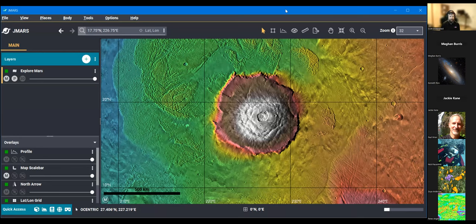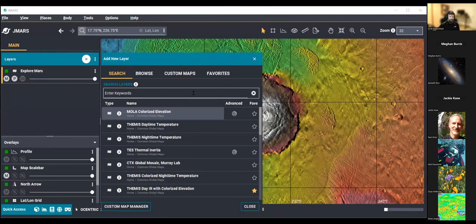I'm going to do a quick demonstration of how to use some of the colorization functionality here within JMARS. We're starting right now, looking at Olympus Mons with one of our default data sets, which is some THEMIS data that's colorized with MOLA elevation. But let's say you were using a numeric data set.